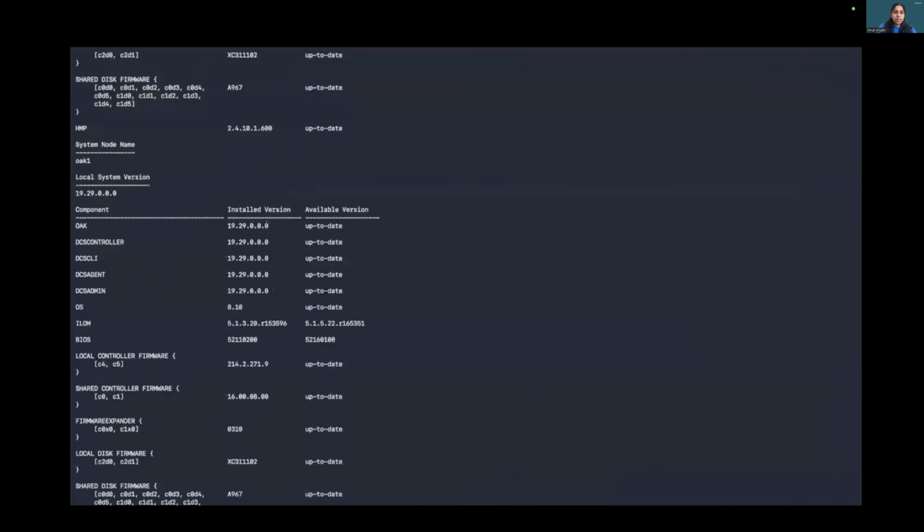And then we can see that we describe-component. The system has been fully updated to 19.29. And this is showing us that the re-imaging process was successful and complete.